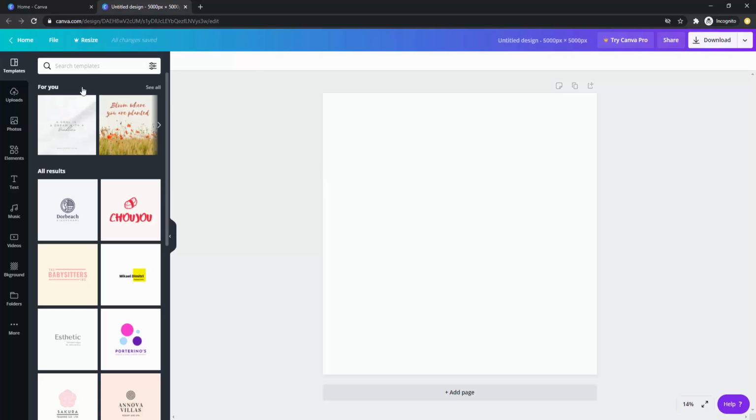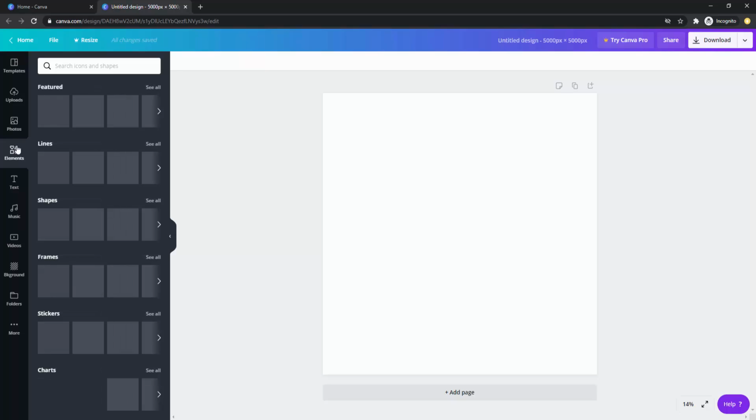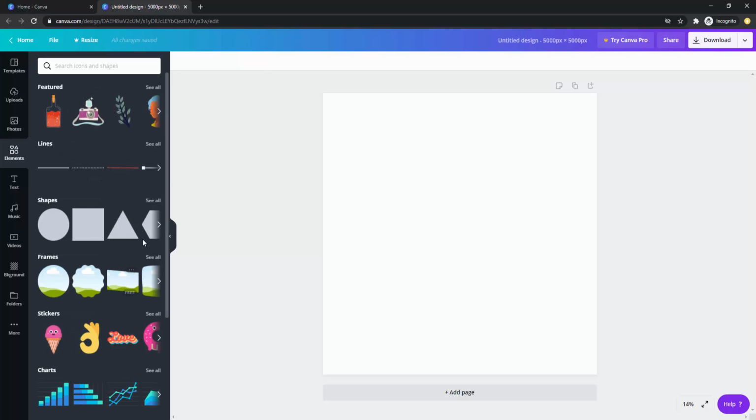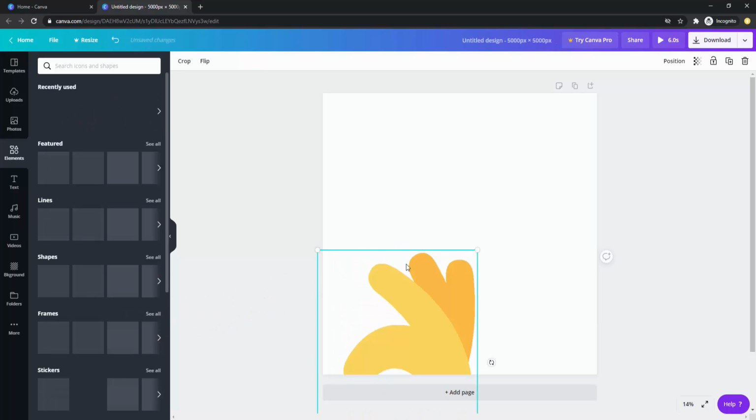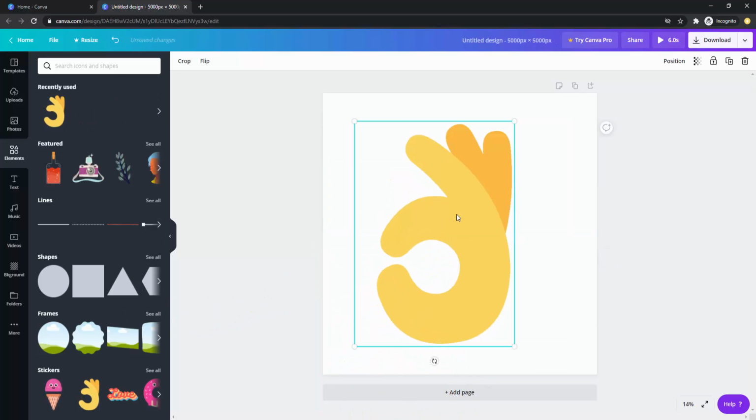And on the left hand side, you can select multiple different tabs. So whether it be for elements, you can go ahead and do that, and select various different elements. You can go ahead and select them and drag them over here and place them on the canvas. But we're going to go ahead and just delete that.